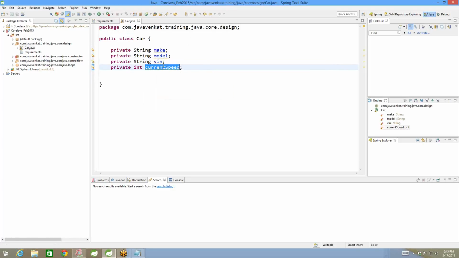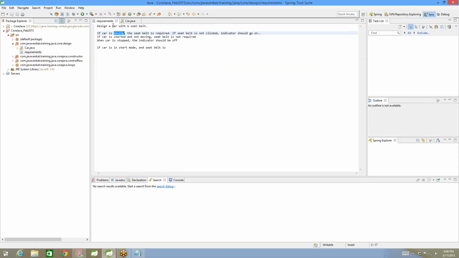Who changes this state? Who is driving the car? So when does this current speed change? Whenever we start the car. When you start the car, does the current speed change? No, when we start driving the car, basically. So accelerating, right? When you accelerate, this will change. And when you apply the brakes, does it change too? Yeah. Right? Good. Very good.